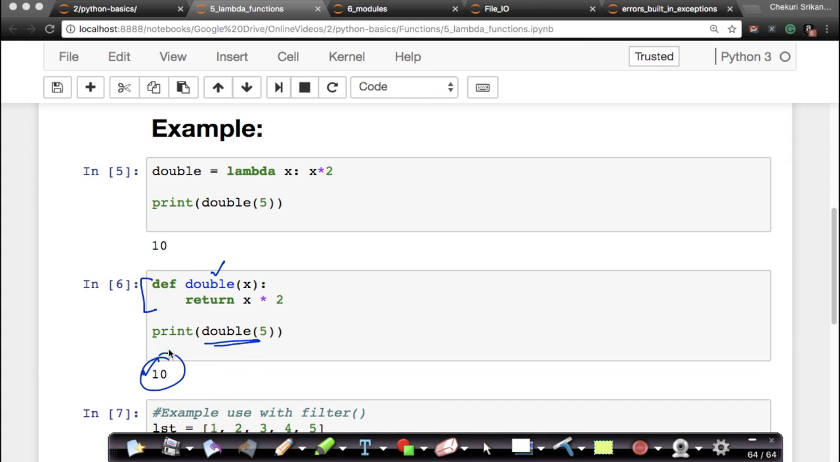Now the same thing, I can write it using lambda functions or anonymous functions like this. I can say double equals to, this is the function name. Here I'm using the keyword lambda and I'm saying the input, this is your argument, and this is what it will output.